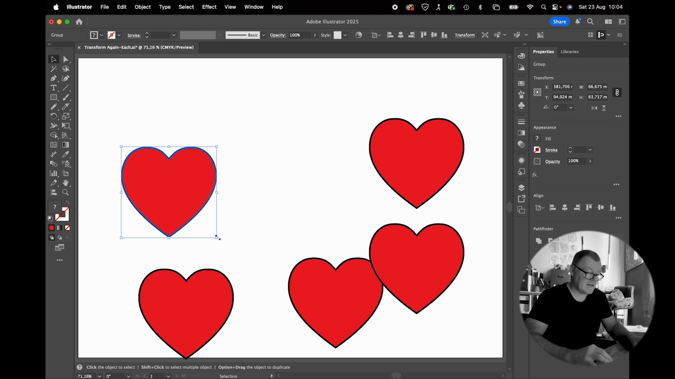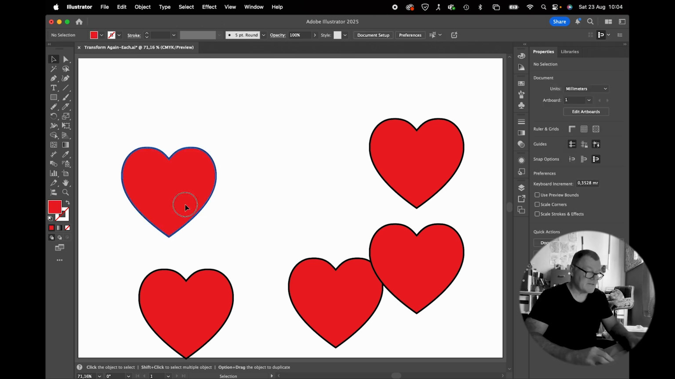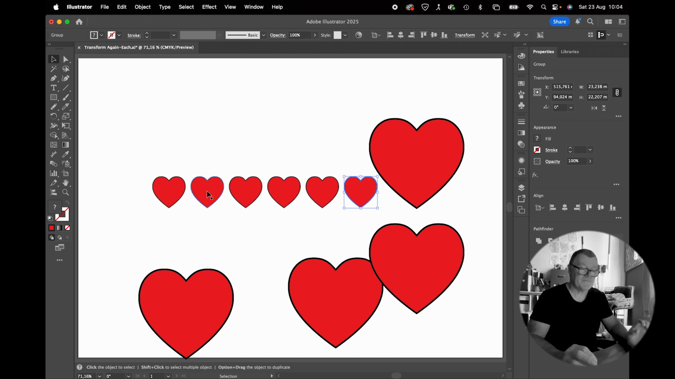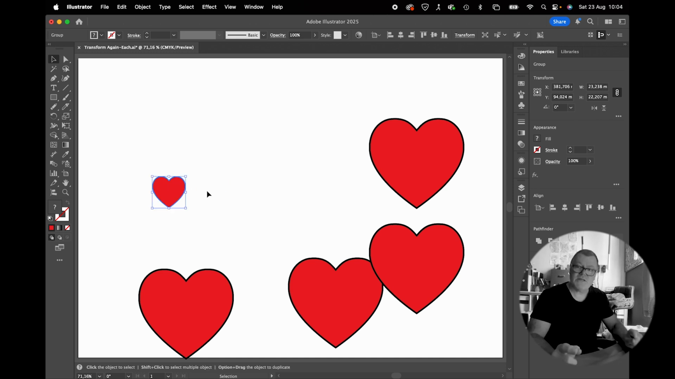If I'm going to just scale this down a bit, and hold down Alt and make a copy, immediately after I've done that, if I press Control or Command D, it repeats that action. So it has to be immediately after you've done the transformation. If you do something else first, like click on a tool or whatever, it clears. So you won't be able to come back and do that.